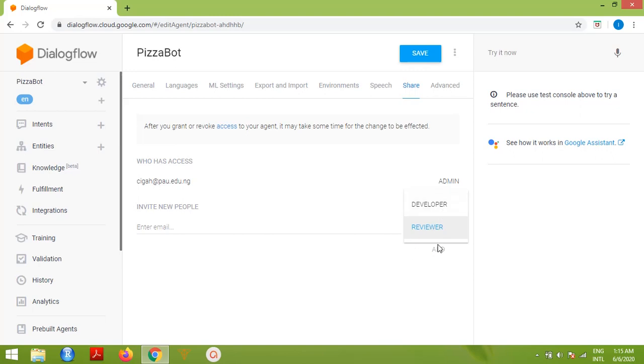Okay, so a reviewer is simply someone you add to your project who can go through everything you've done without making any changes. The person cannot change your intent, your entities, your training phrases, your knowledge connector and many other things.